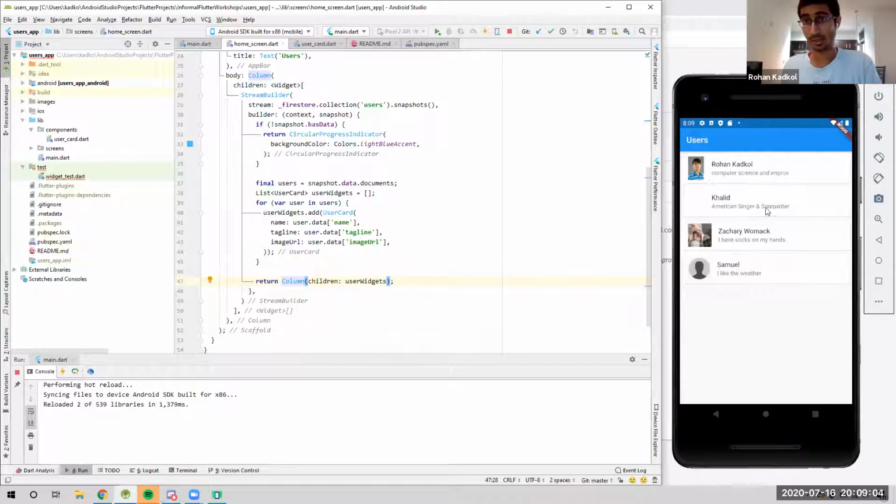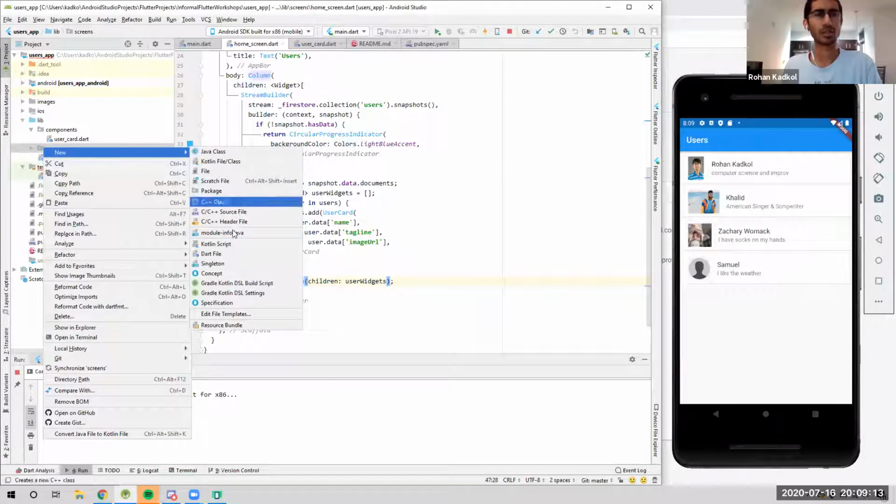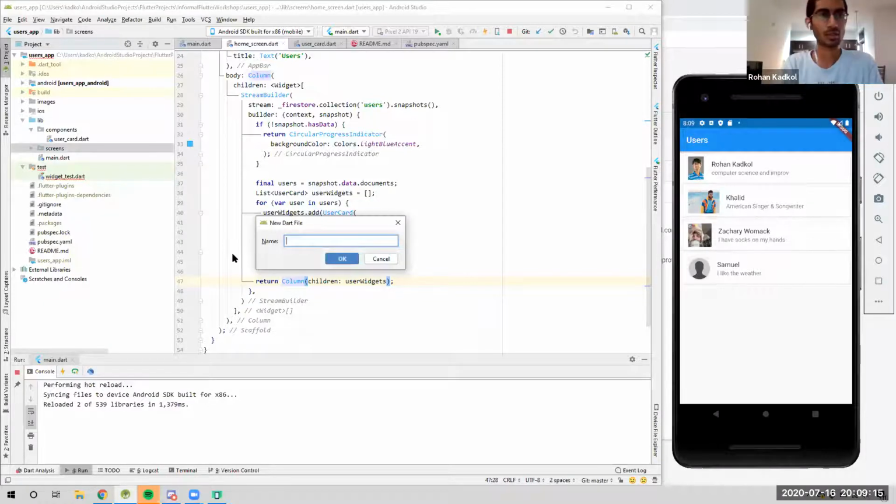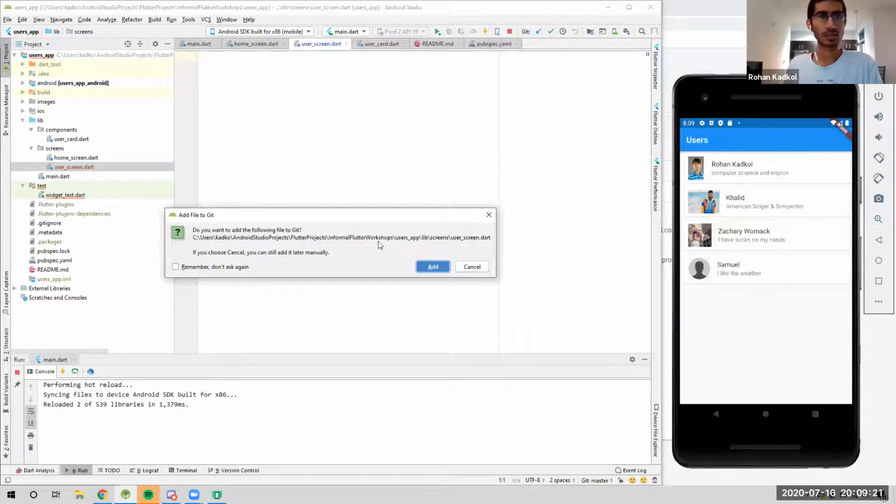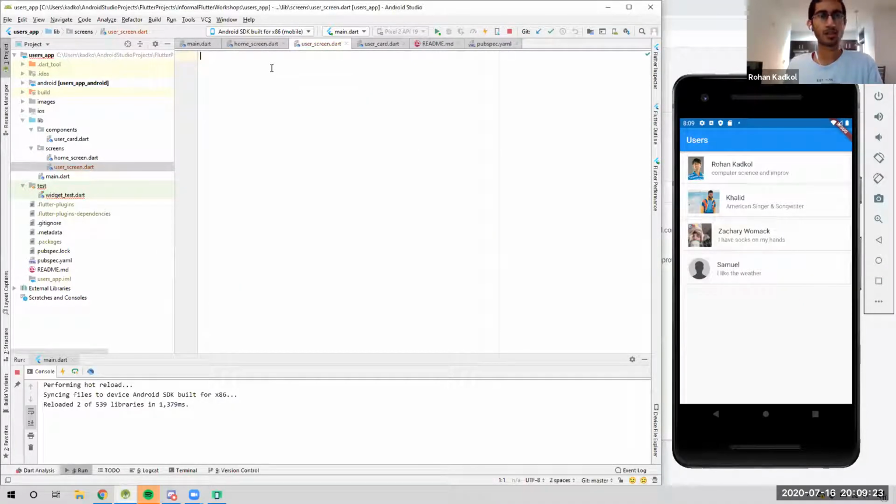So here's the thing. Now, when we click on this, it should take us to a new screen. That part is straightforward. Let us create a new screen. Let us call this user screen. So there's home screen, this is user screen. In the user screen, we'll have a stateless widget called user screen. Import the necessary stuff.